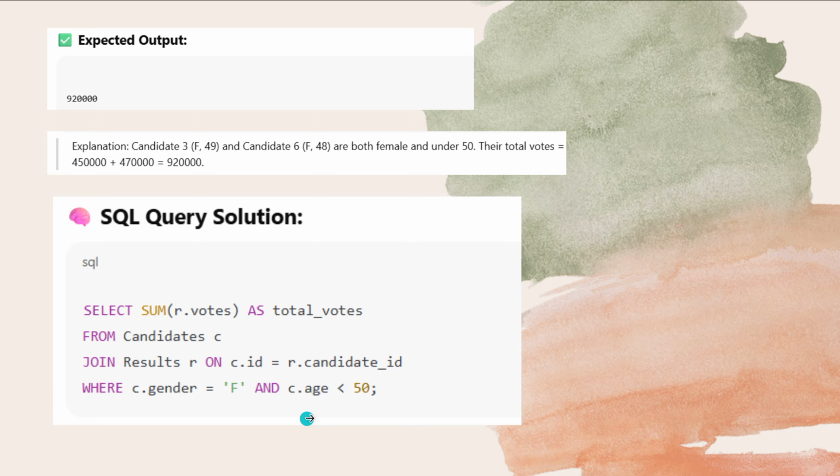You should consider both of them. Both of the conditions: it should be female and it should be age under 50. And these are from the candidates table, which is represented by C. So C dot gender, C dot age, both conditions are needed. You have to join both the tables. On what condition? Candidates table consists of column ID and results table consists of candidate ID. So you are joining them.